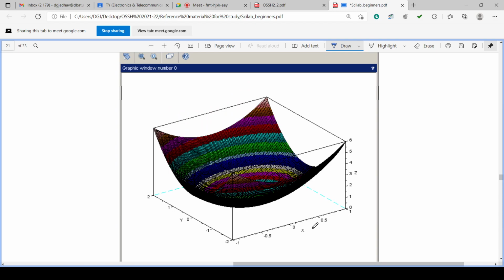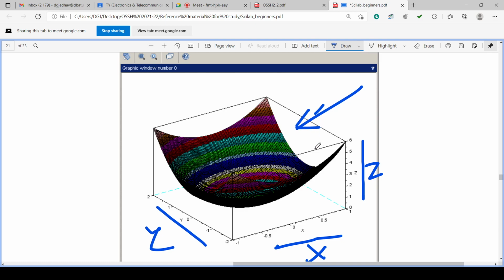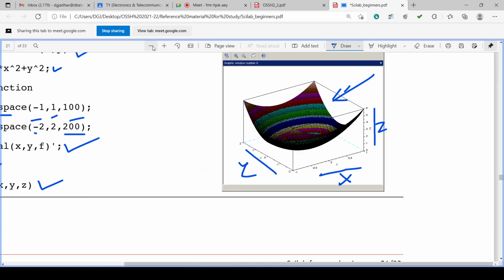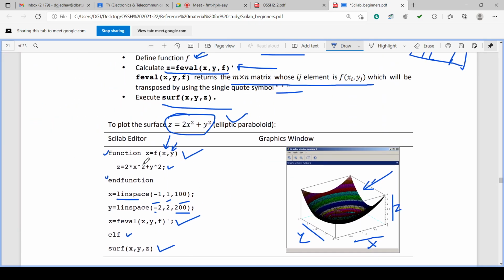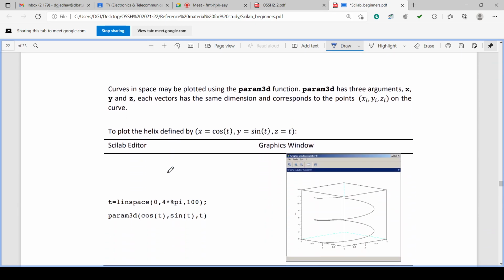The surface is created like this. X will be on this side, Y will be on this side, and Z is there. So this is X, this is Y, and this is Z. And the parabolic surface is drawn like this. This is the paraboloid surface. So you can give different equations, you can define different function equations. The curves also can be there.